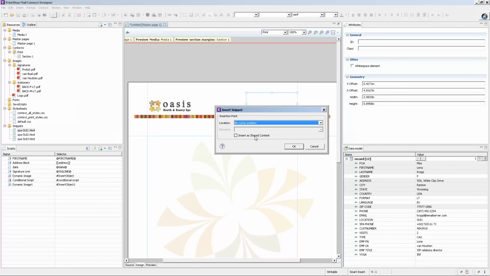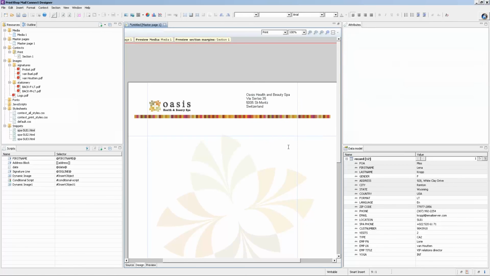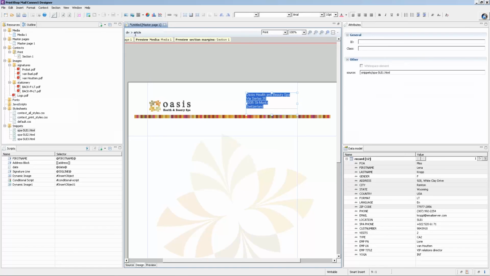So if you change the content, it changes how you inserted it. Otherwise, it inserts the contents of the snippet, so the text and the images, etc., but it will not update if you change the snippet. Now, in order to make this snippet variable, we'll need to use a little bit of custom scripting. The first thing I'll do is give an ID to the snippet that I inserted.